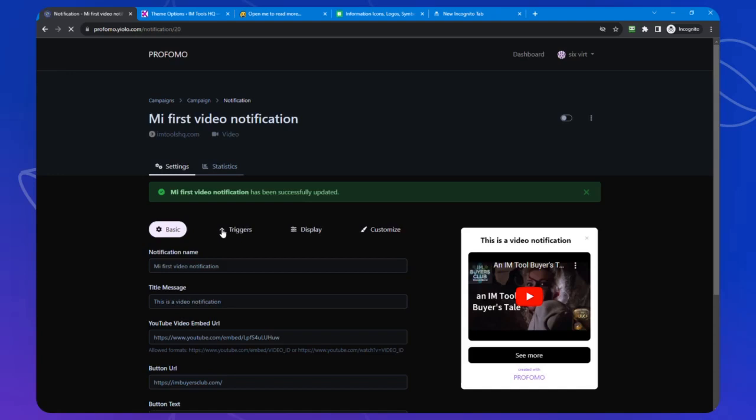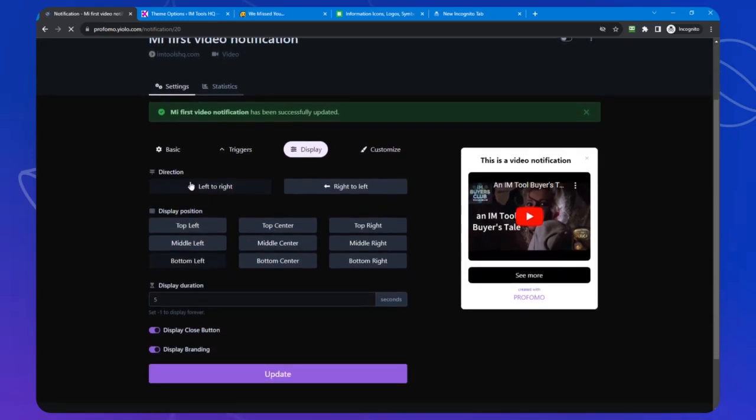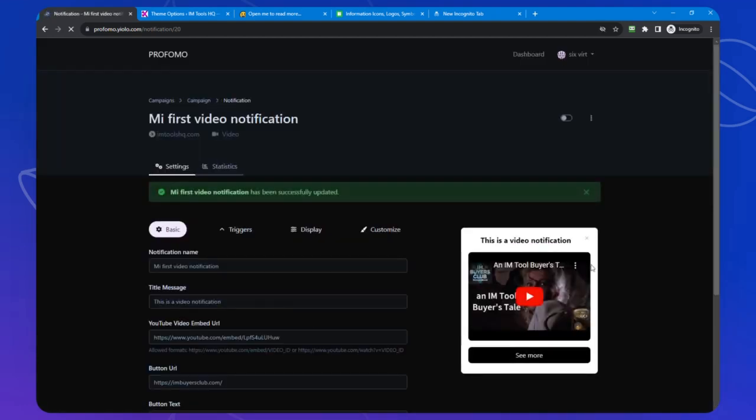We choose the display where we want this. We want this to display in the middle center. And here it will be displayed constantly, so we put -1 there. We will have the close button, and we will have the branding. Let's take away the branding since we have another. It will be more noticeable.